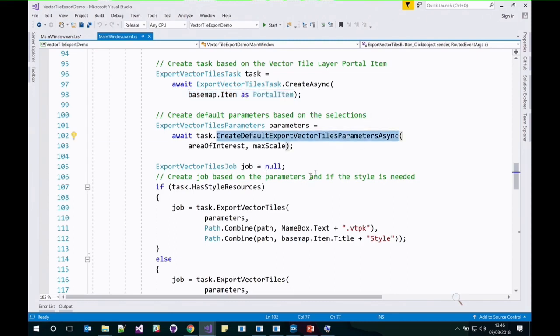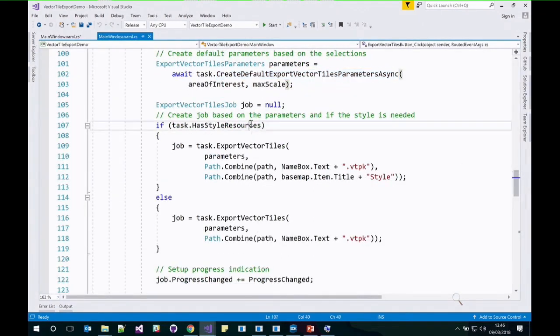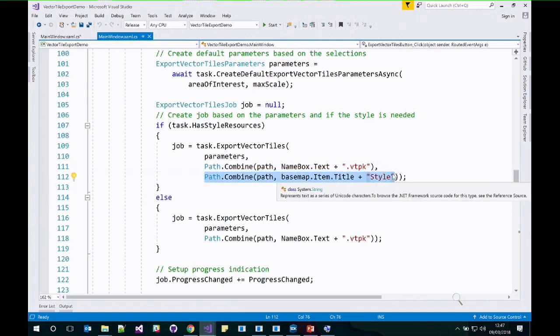Creating default parameters, creating a job. But one of the things that we can do here is check whether this item actually has a custom style or not, and we can optimize the download based on that. In this case, it has. So I can pass in the name of the VTPK file, and then I can pass the location where I want my styles to be downloaded as well.